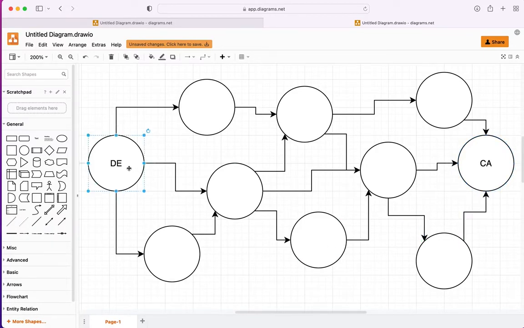If we take the center route, so from Delaware to, I don't know, we're going to say that's New York. And then from New York, it takes us to Texas. And then from Texas, we go to California. Boom, boom, boom, boom. I mean, there's other ways we could have gone.